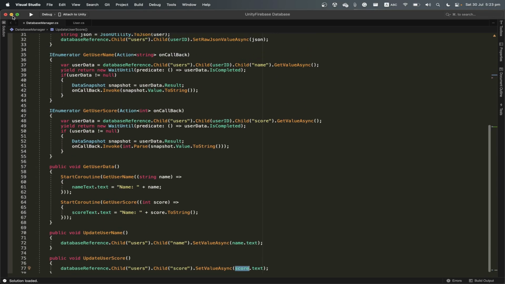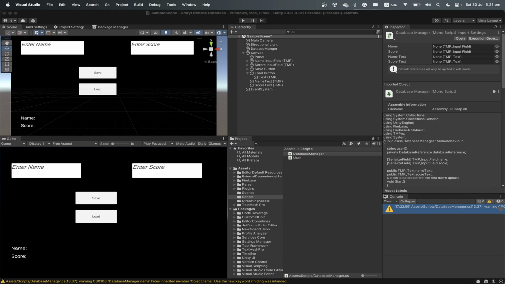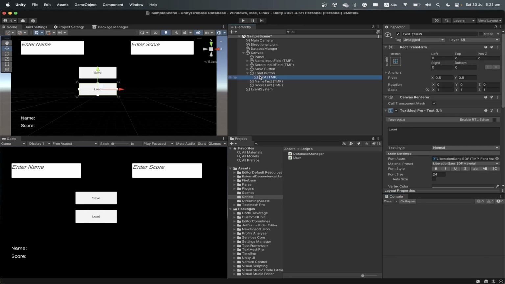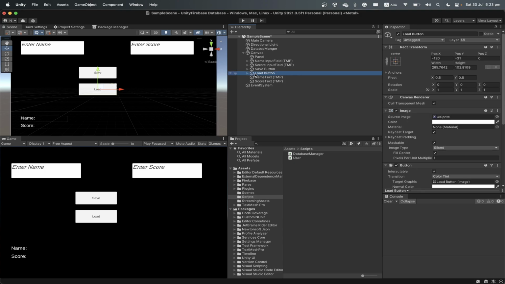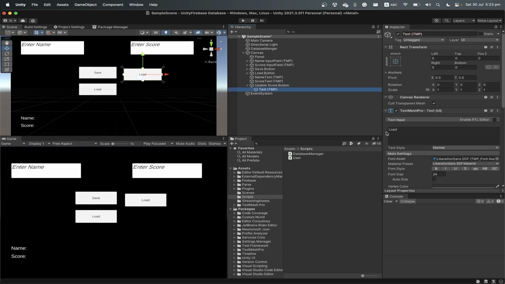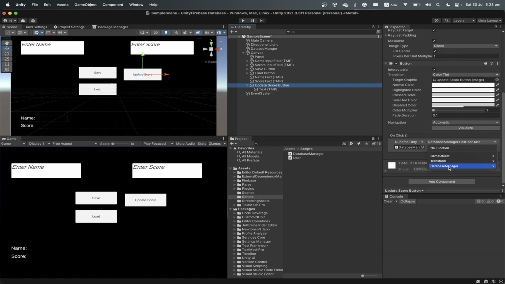Okay, so now this is saved. So the way we can use it is that I can create a new button. Let's call this update score button. So if I go here, type update score, and I can change the method to update user score.